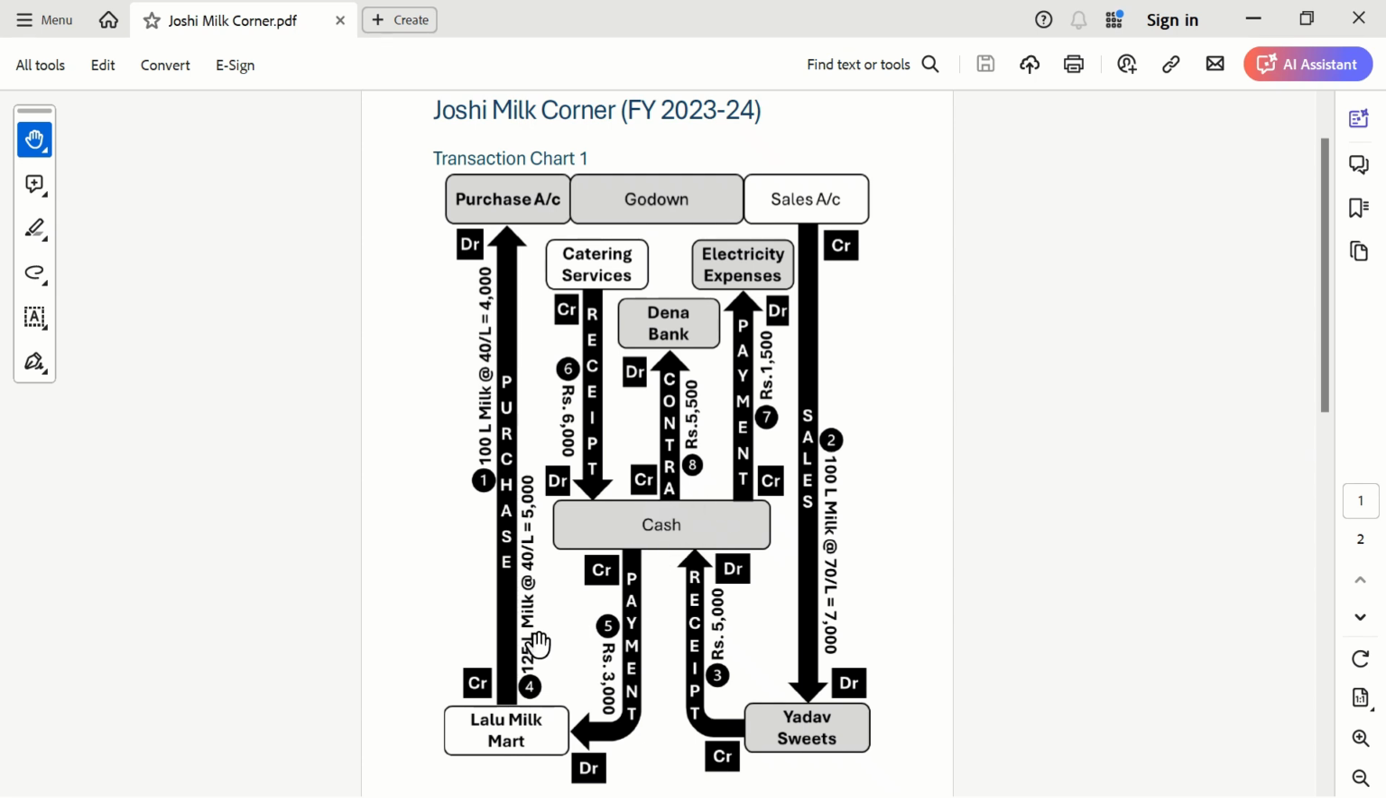Then transaction number 4 is again a credit purchase. These two ledgers have been created. Then we will jump to our next transaction, that is transaction number 5. In transaction number 5 we have received money by cash. So again these two ledgers are ready. Then we will jump to transaction number 6, where we have received money from an income account called catering services.